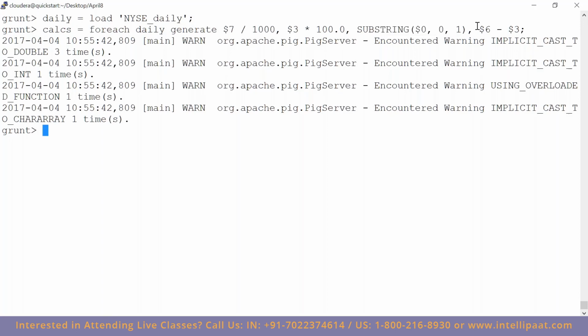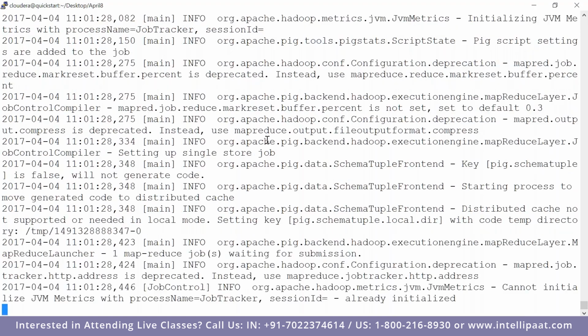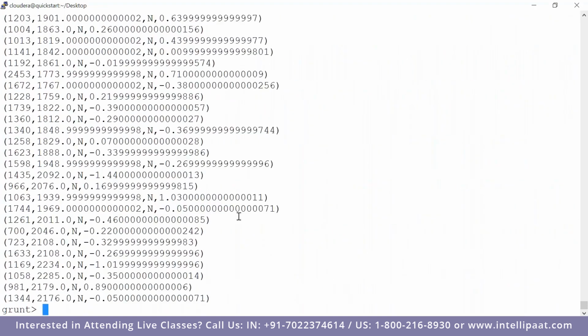But when you say $6 minus $3, there can be a confusion because you are asking Pig to do a subtract operation. Now, the subtract operation can be between integers, can be double, can be floating point, right? So for precision, Pig will assume both are floating point and will do the subtraction. Now, if I do a dump of this calcs, you can see it will show the result. See, even without giving any schema, it is able to understand your schema.